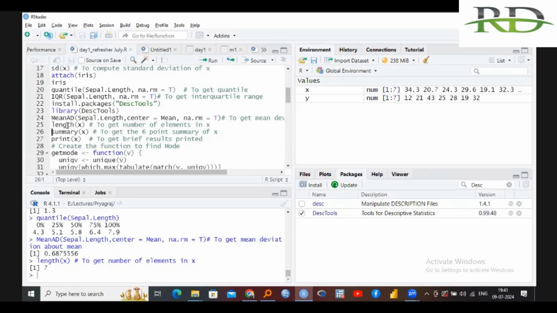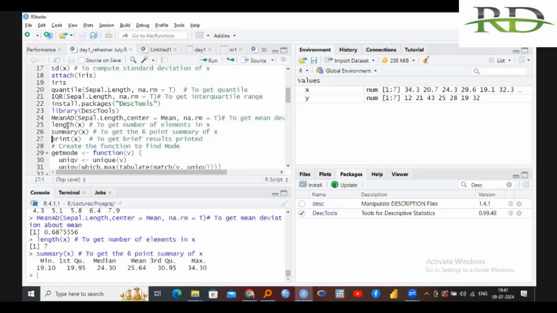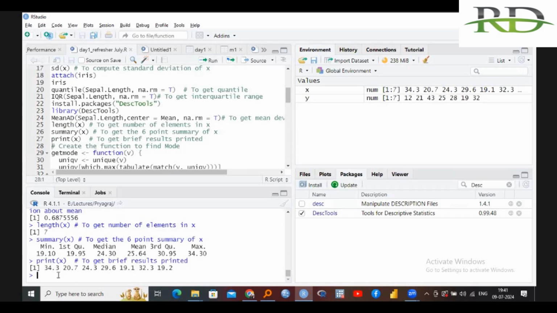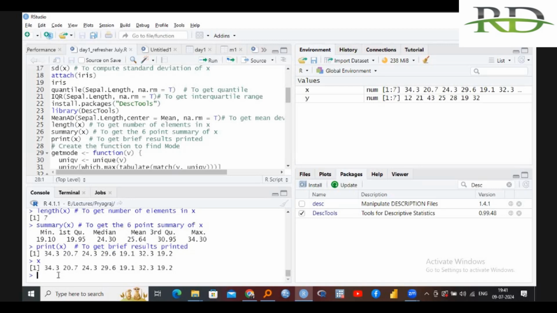Summary is again a very beautiful command. In one single command, it gives you a 6-point summary, which is minimum, maximum, first quartile, third quartile, mean, and median. All of this in one single command. So that is also very good. Then print is just that if you want the results, we can do it with print x. Or if I just write x, then also we get the values. So print is just to have those values as your output.